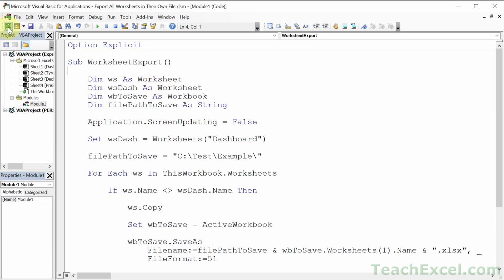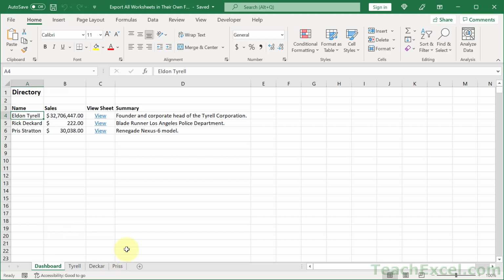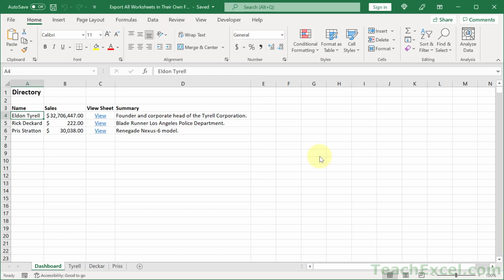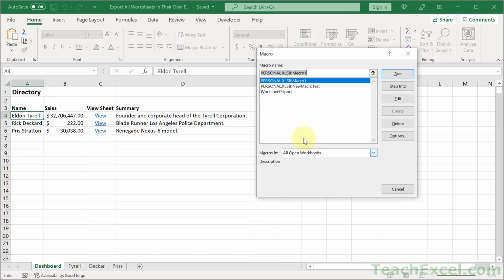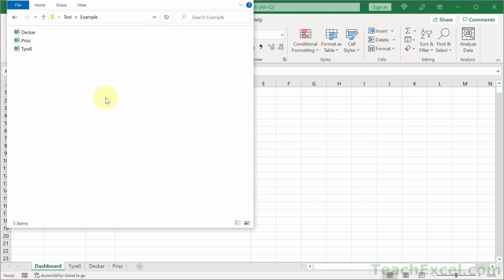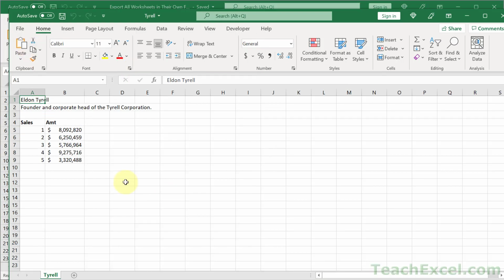All right, so we go back here. We have our worksheets, and right here is where we're going to be exporting them. So the folder is currently empty. Now let's hit Alt F8 and WorksheetExport, the name of the macro we just made, run. And we see a little bit of things happening, and we are done. And here are our three files, one for Decker, Pris, and Tyrell. And there we go. Each one of them with their own file and all of the data from their worksheet.